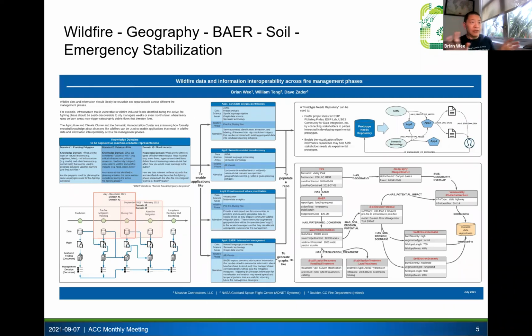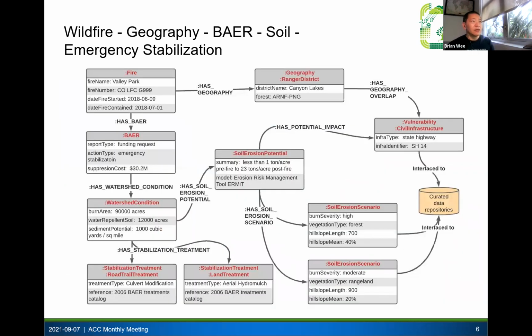This is not for you to digest, but this is the poster that was exhibited at the ESA meeting, and I'm going to dive into the lower right-hand side of the poster, where it shows you a mock-up graph of the BAER report. Don't attempt to read the whole poster now. This is the mock-up of the knowledge graph in that poster. A little bit complicated.